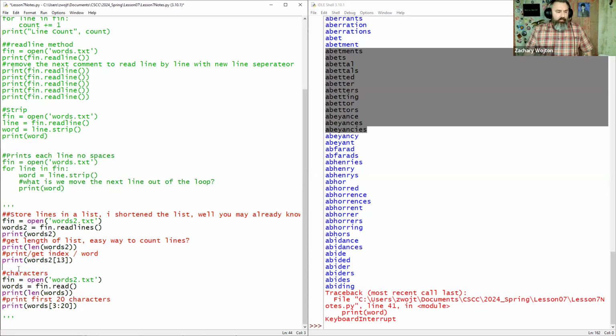Now there's more. So we're going to open Words 2. Words 2 is a little smaller than Words. It's in the same directory, so I don't have to give it the absolute path. You notice that there's readlines. We stopped using readline, which is one line at a time, and now we're basically going to read all the lines in from the file all at once.